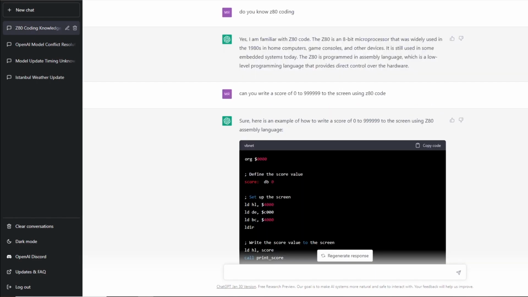So I created an account, and my first question to ChatGPT was, do you know Z80 coding? ChatGPT came back, yes, I'm familiar with the Z80 code, and goes on to tell me a bit about the Z80. So the next piece of code I was thinking of writing in my Z80 was a scoring mechanism. I thought I'd see what GPT did with that.